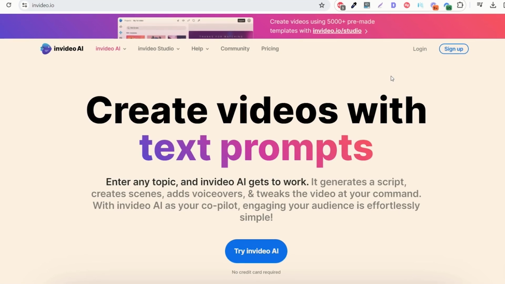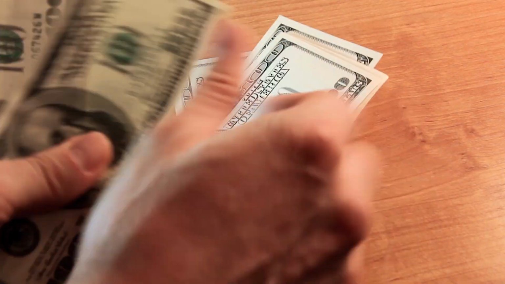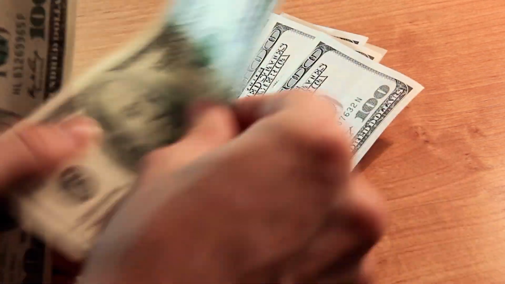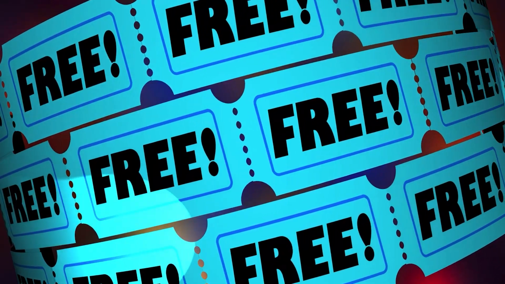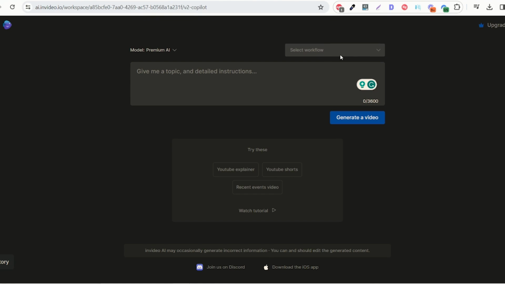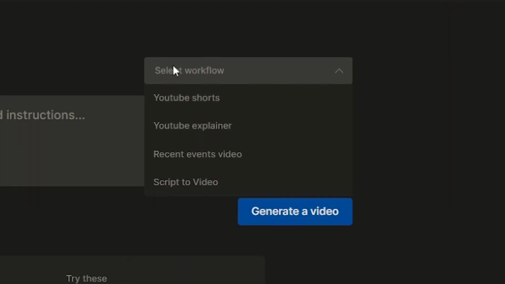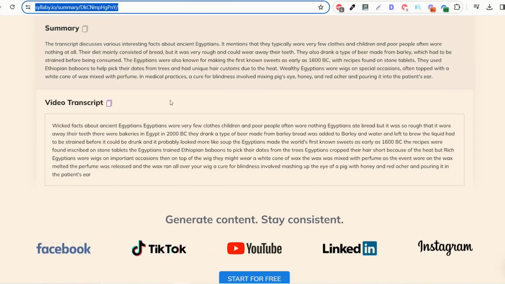Now again, what I'm going to show you, you can do completely for free. Now while InVideo does have paid plans, you can get started using this strategy with $0, and you don't even need to enter a credit card for anything. Once you're signed in, all you need to do is select a workflow here. Let's do script to video, and you can paste that transcript in that you got from the Chrome extension.